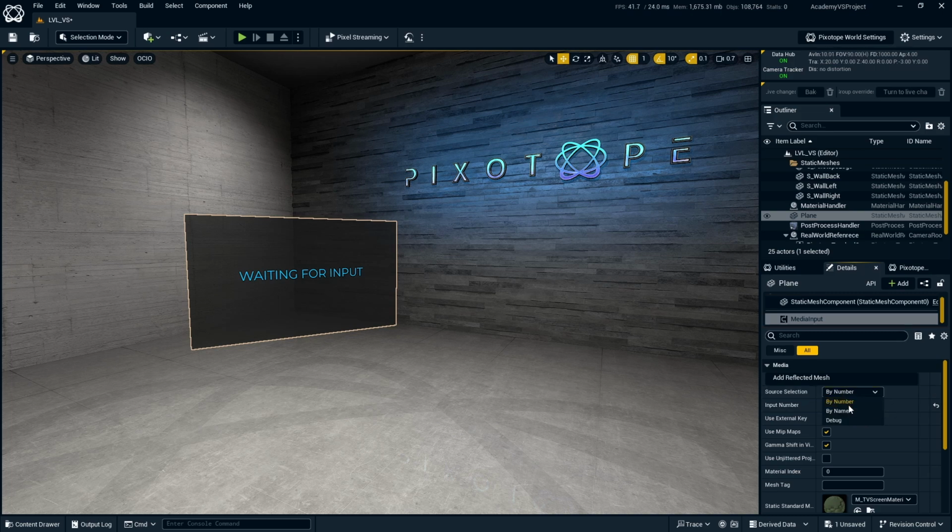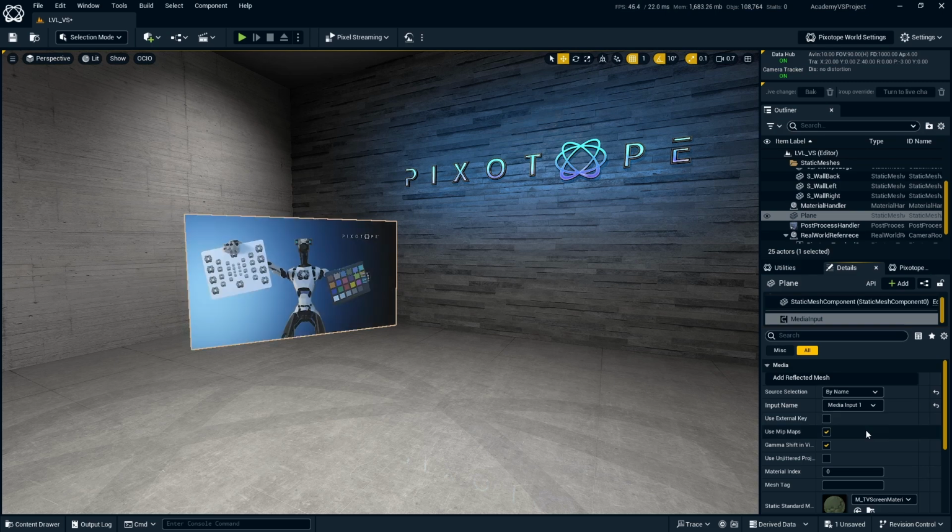Setting the source selection by name instead gives us access to the Input Name drop-down menu, from which we can select the media to display based on the name we gave it in the routing panel.